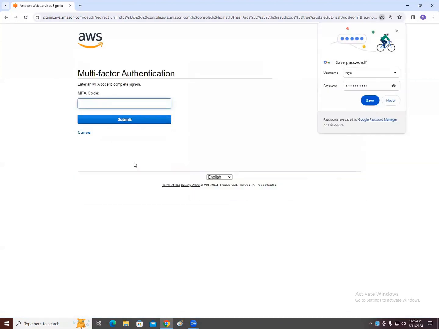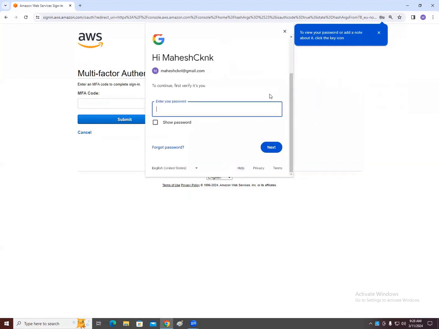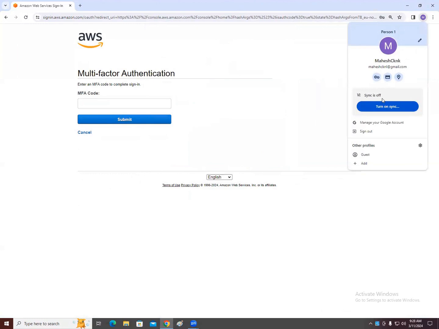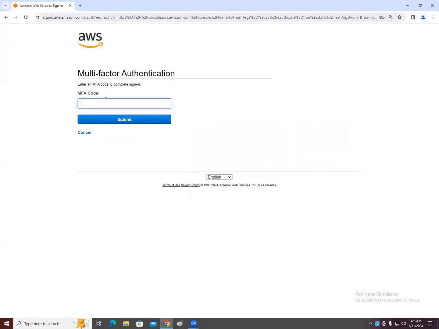Click on sign in. Oh, and do you see this here? MFA is configured. No, I told you, because I kept my account very safe, I already configured MFA. So what I need to do is open my phone and then open Google Authenticator. And then here it is giving the code.